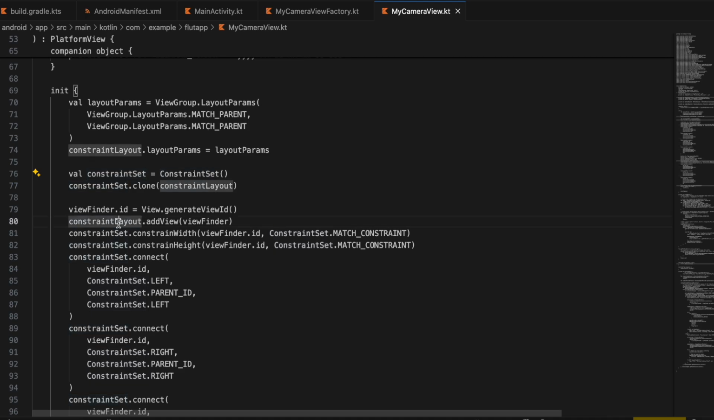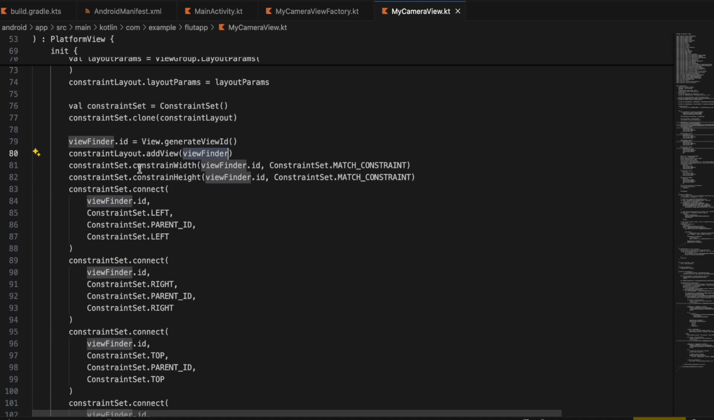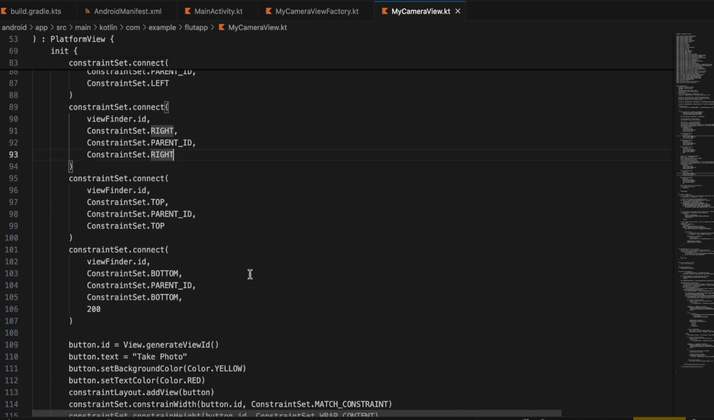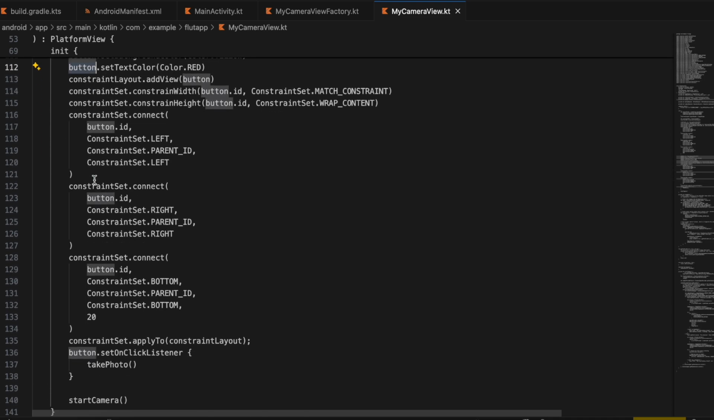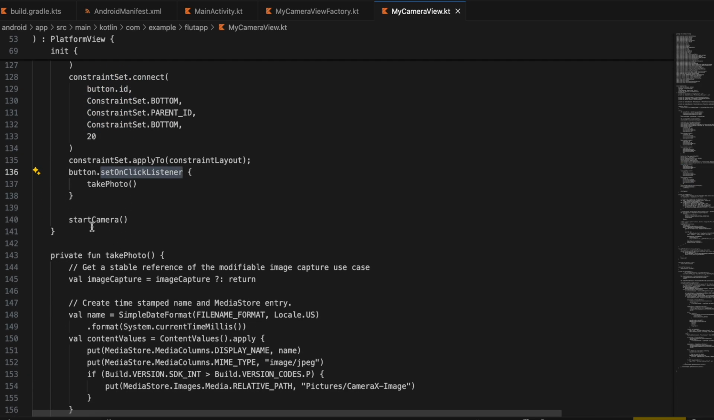Then here we do viewfinder.id, set the id to it. Then we add our viewfinder to our constraint layout. Then here we constrain the viewfinder to all sides of the screen so that it occupies the entire width and height. Then for our button we set the id, text, background color, text color. We add our button to our constraint layout, and then we constrain our button to the bottom of the screen. We add a click listener to our button, and here we call start camera.